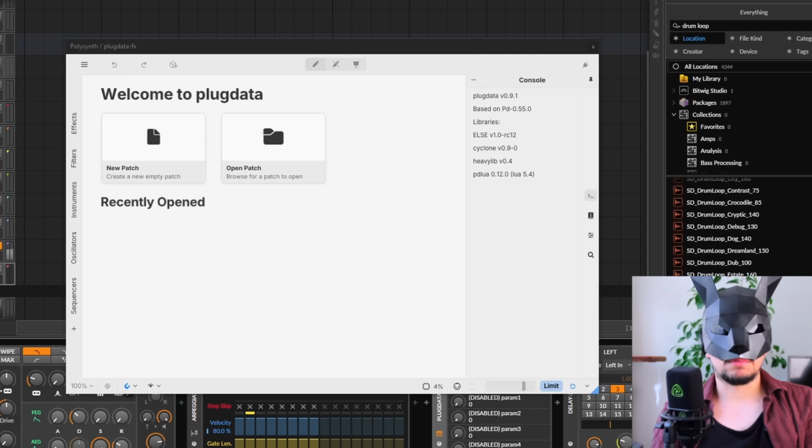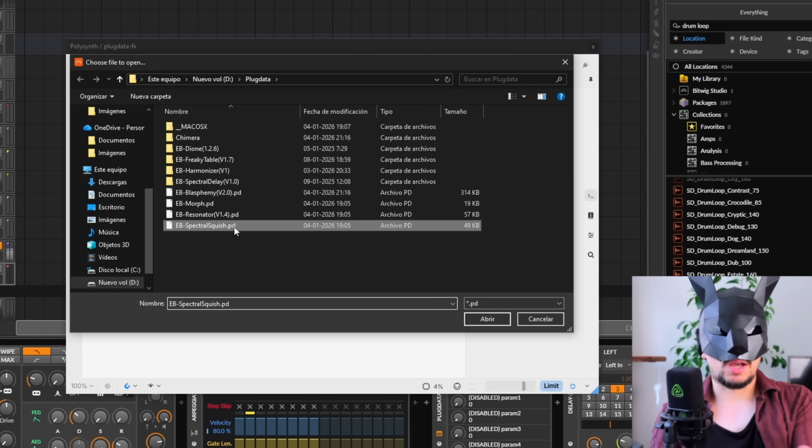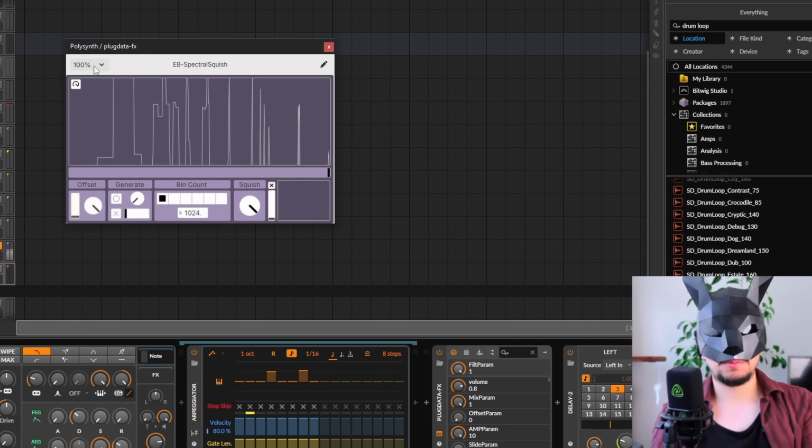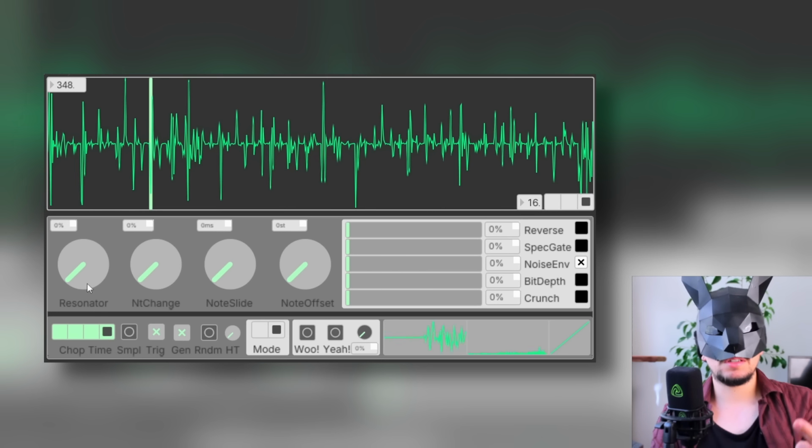Now, most of his plugins are actually patches for plug data, but to use them is super simple. You just need the plug data plugin. So then you put it on a track, and then you can load up any patch created by Iwan Bistro. EB Blasphemy is yet another one that works with samples, distorting them in a very unique ways while looping different segments of it. It's like a crazy schizophrenic amen breaker.